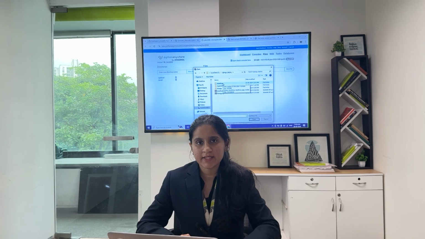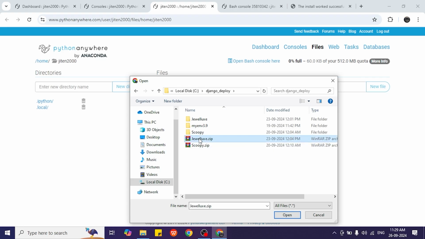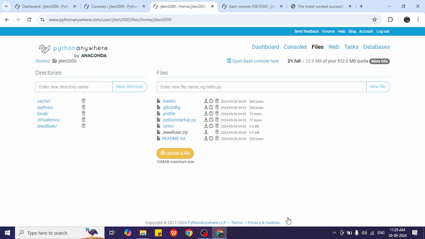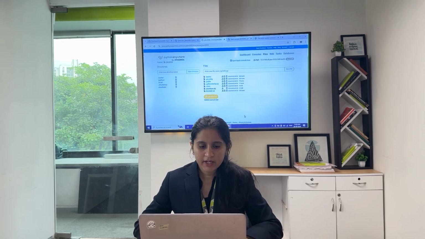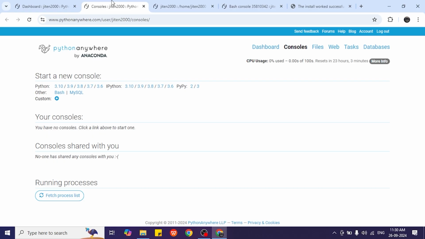First you have to create a zip. So I have already created a zip, which is julix.zip. So you simply click on the zip file and click on open. So you see your julix.zip is being uploaded, and it is uploaded. Now we will go to the console and we will check whether this zip file is correctly uploaded. So you go to bash.